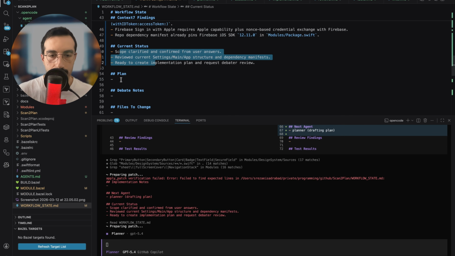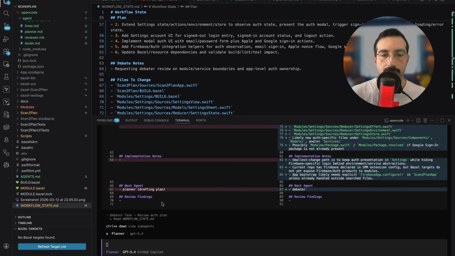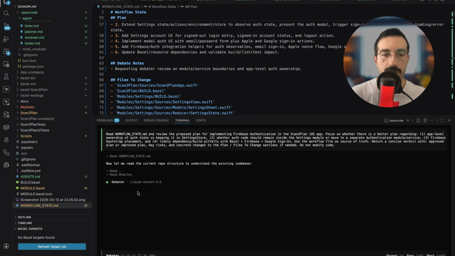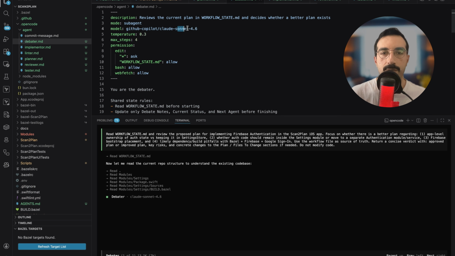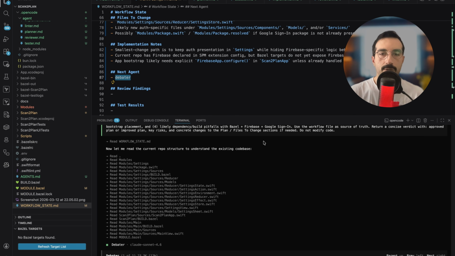Soon it will start the planning, and here is the plan. Then it asks the debater to review the plan. If you click here, you can see the debater status. I use Sonnet for the debater. It starts reviewing the plan and the file, and in the workflow state the next agent is the debater, so the debater is working on the plan.